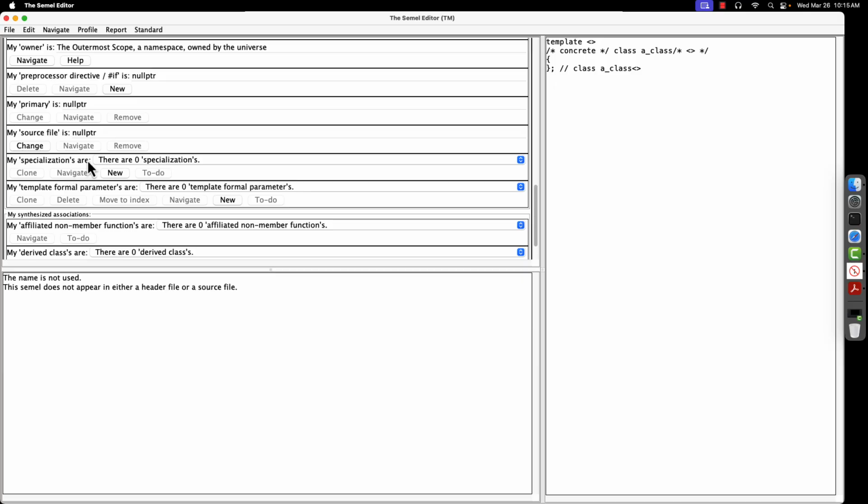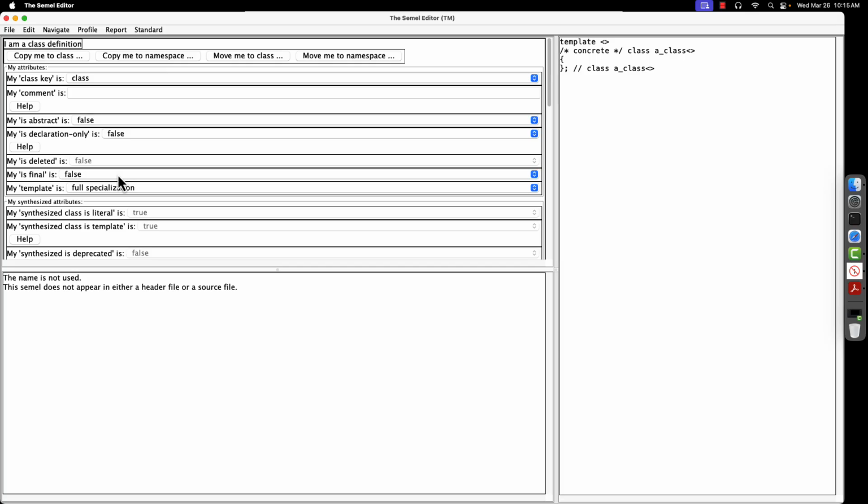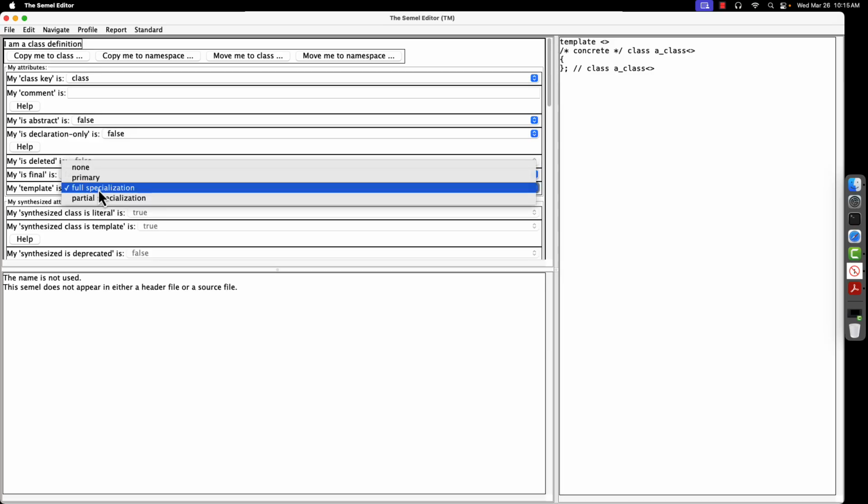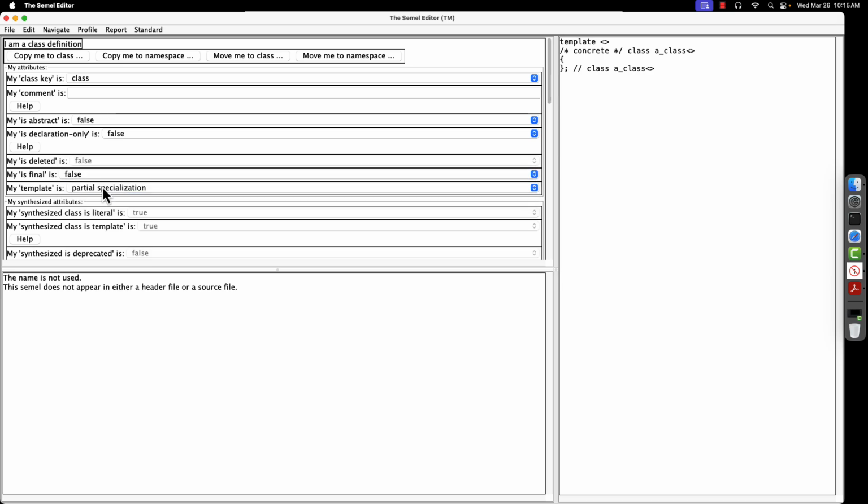And the easiest way to add a specialization to a class is to make a new specialization. Notice that there is no My Name attribute. Specializations of a class can be either full or partial. The default is full, but you can easily change it to become a partial specialization.